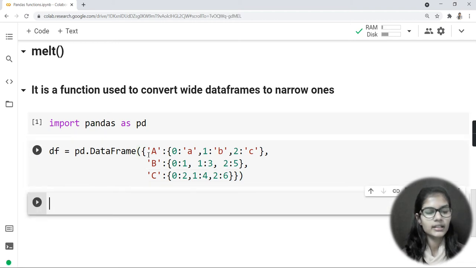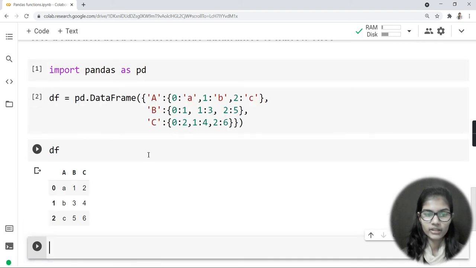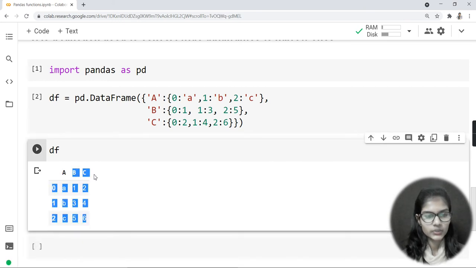I would just run this here and print that df. I want to check how my data frame actually looks. So here is my data frame. A, B and C are the three columns, and whatever numbers we have given are coming here in the form of rows. Now have a look at B and C.